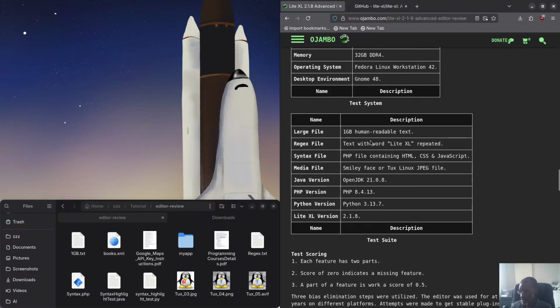Everything else here, like the large file, the 1 gig human readable file, the regex file, the syntax file, the PHP file which contains HTML, CSS, and JavaScript, a media file, the Java version, PHP version, Python version, and obviously the Lite XL version, those have not changed, they're still the same.